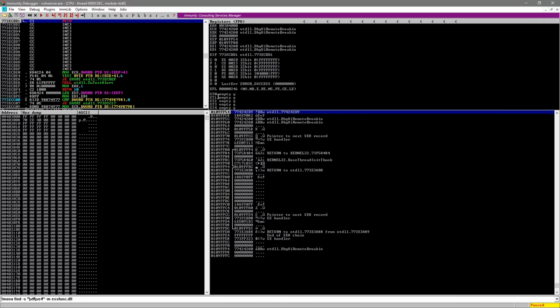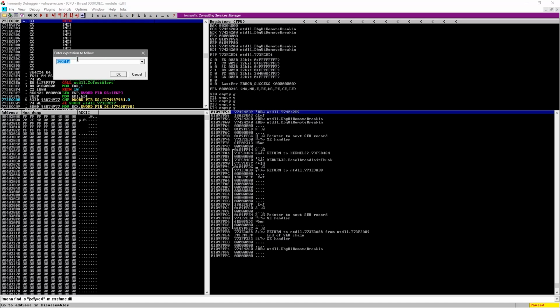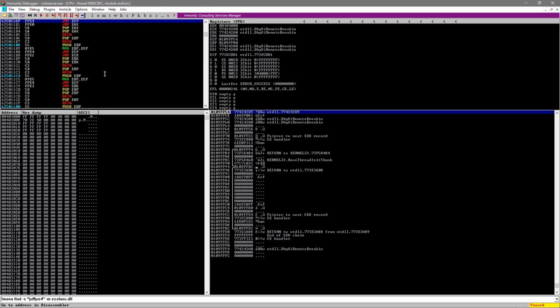Okay, we're going to do something special here. First, we need to click on this little arrow here, it's kind of bluish black, and enter this expression to follow: 625011AF. Remember, that's going to be our jump code. If we hit OK, we should find this FFE4, this JMP ESP, right? And this is perfect. This is exactly what we want right here.